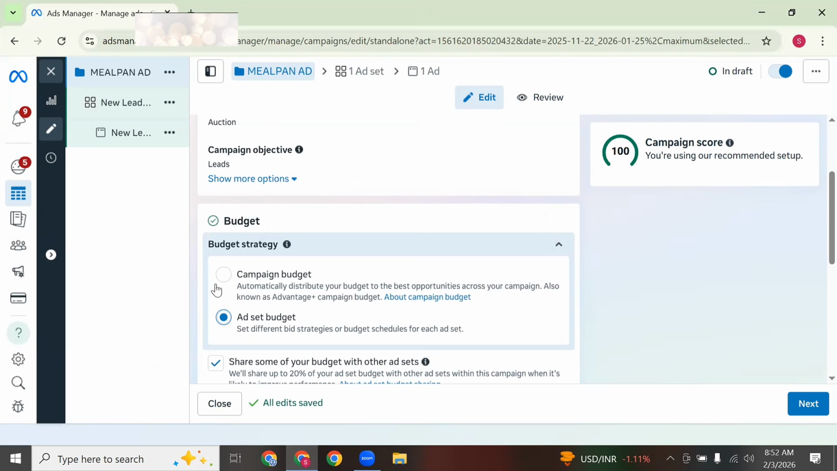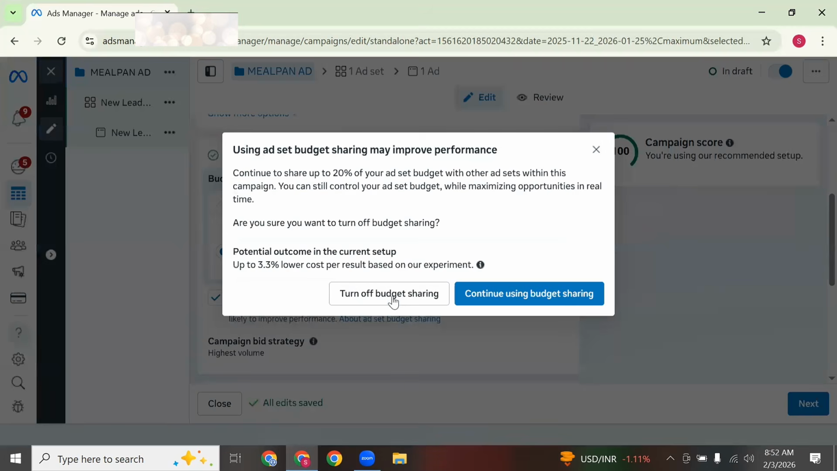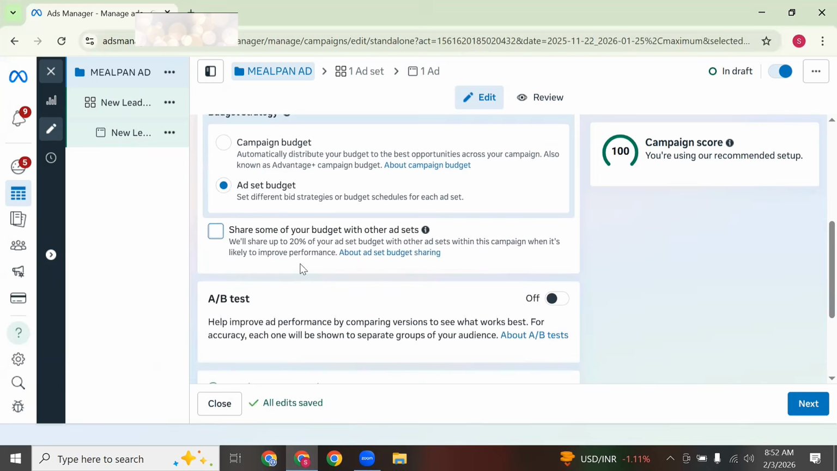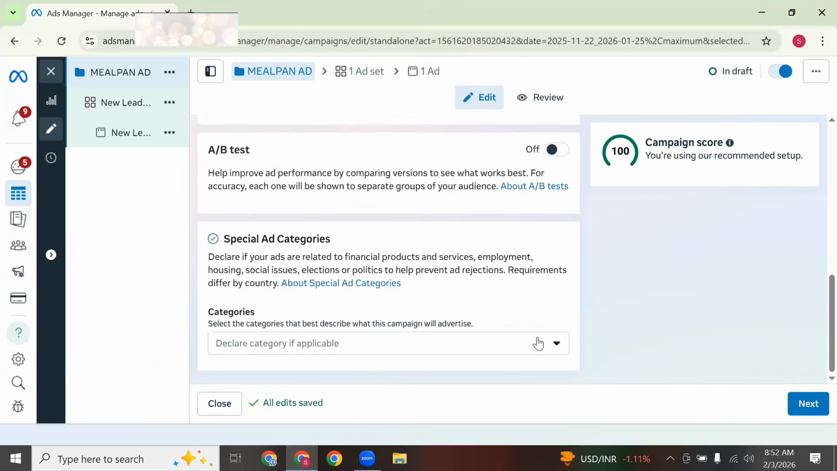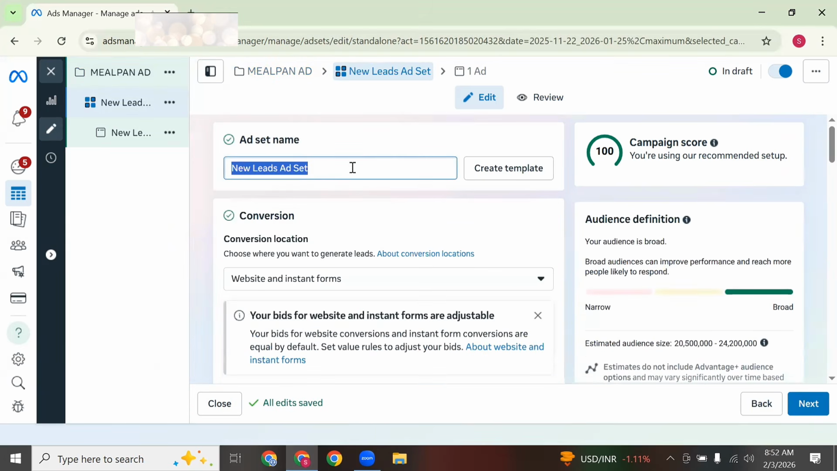You can even test both of them and see which one gives you the best result, and you stick with it. I like to turn off this share some of your budget with other ad sets. I like to just turn that off. Now, once I do that, I'm going to click on next, and I'm going to the ad sets column. I'm just going to name this May Plan Lead.